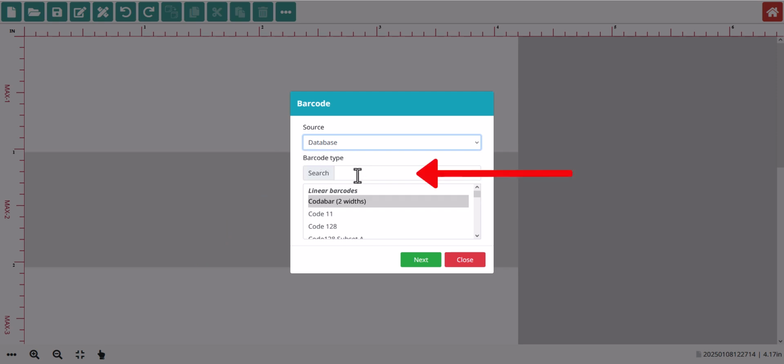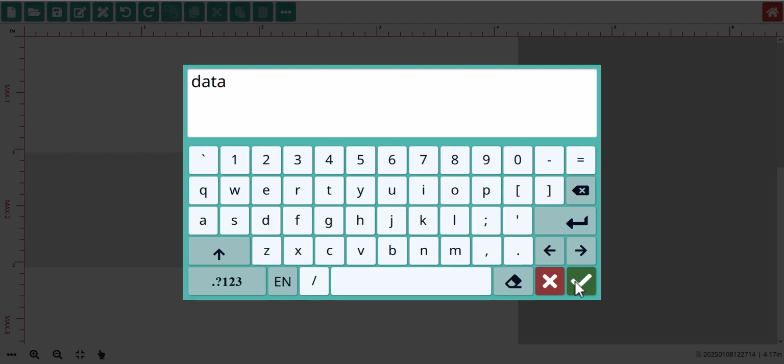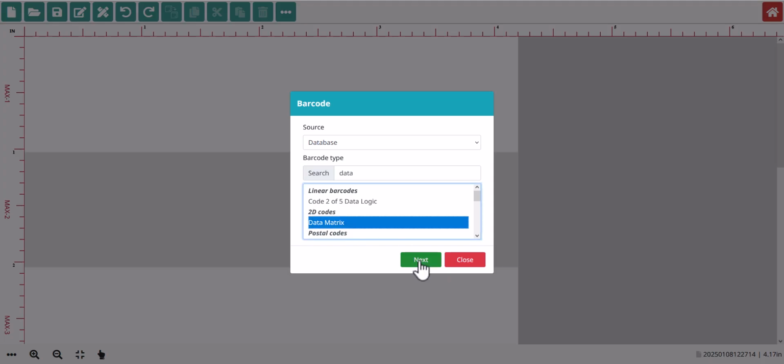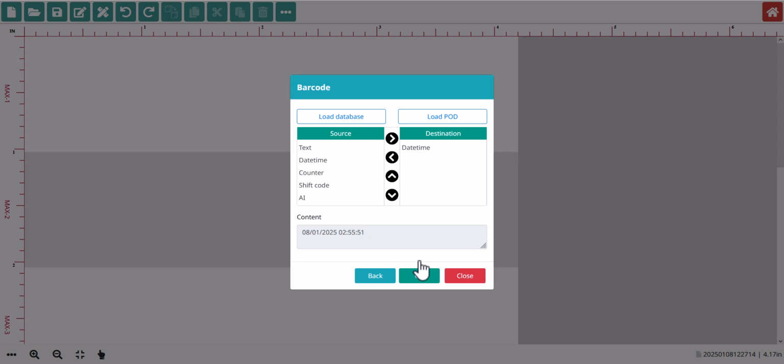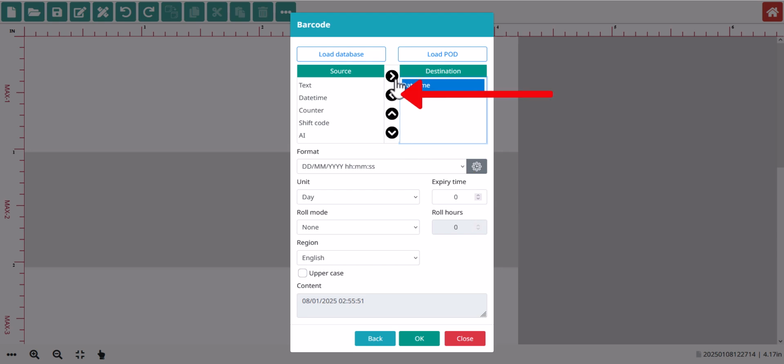Next, search for data in the barcode type search bar. Locate and select Data Matrix, then click Next to proceed. This will open the customization window for your barcode. To begin, remove the default date/time item from the barcode. Highlight it in the destination list and click the left pointing arrow to remove it.